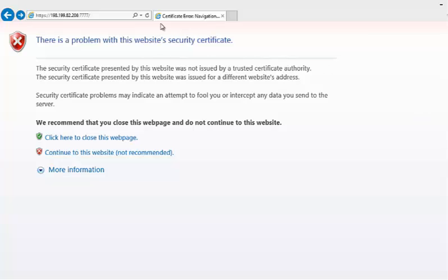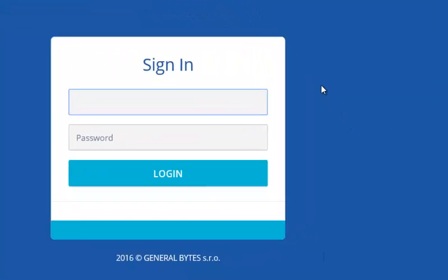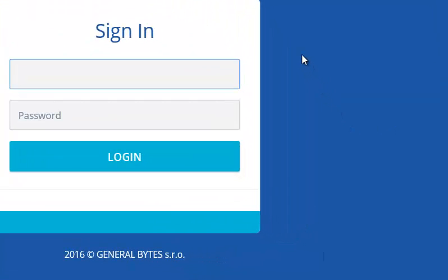Okay, in this video I'm going to talk about how to access the server side of the General Bytes BATM3 interface. Up here I have my IP address, port 7777. This will be your IP address for your server, or in the case that General Bytes is providing it, their IP address. You're going to have to continue to this website even though it says not recommended.